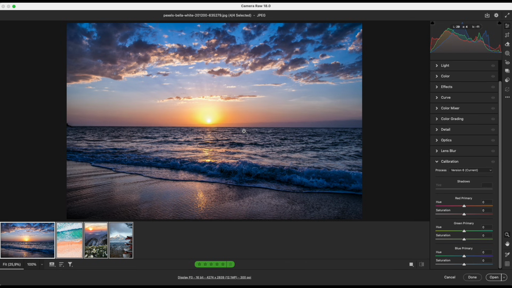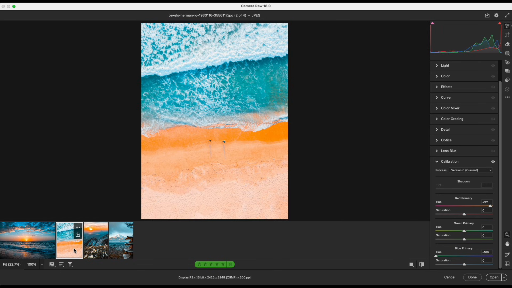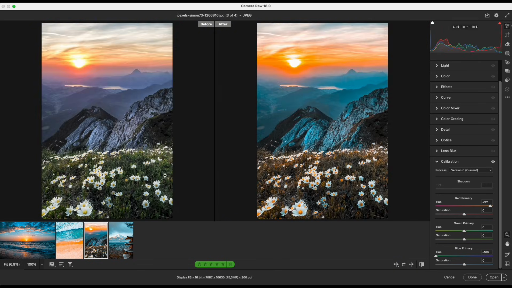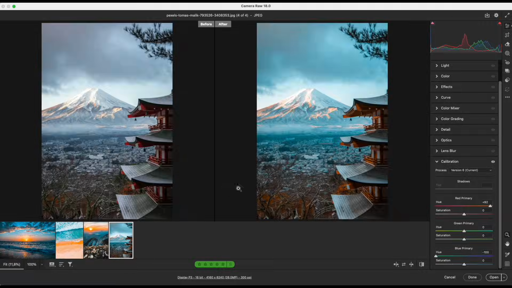In Camera Raw, scroll down to the Calibration panel. Move the blue primary hue slider to the left. Then move the red primary hue slider to the right. You'll see the highlights shift warmer toward orange, and the shadows shift cooler toward blue. Just one simple adjustment, but the color effect is strong and easy to control.